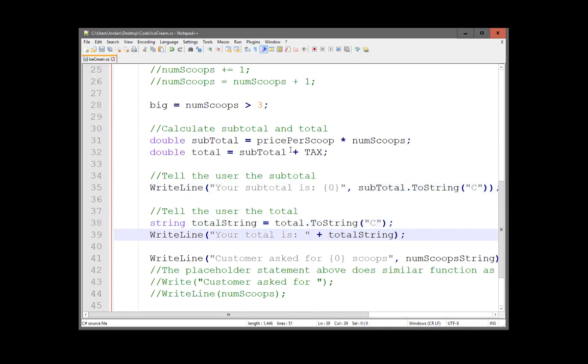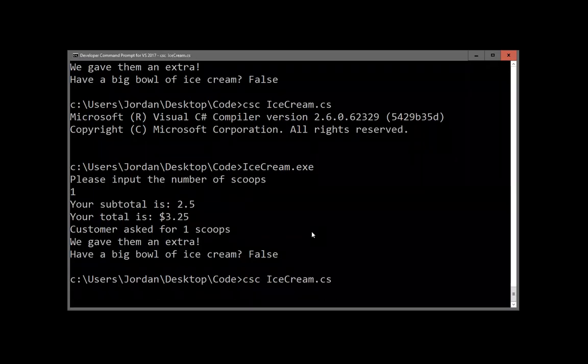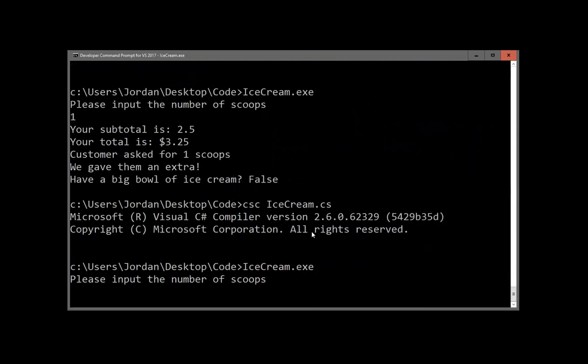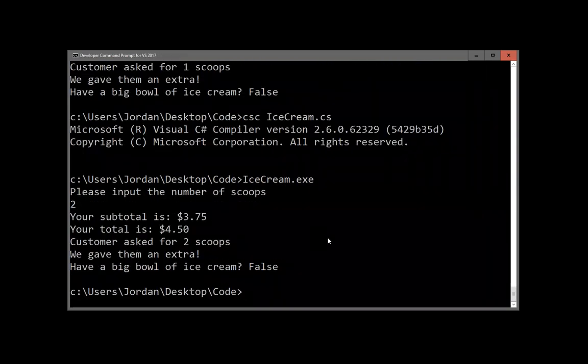Let's save and run this one more time. Compiles and runs, and everything looks good. It's formatted nicely, dollars and cents.